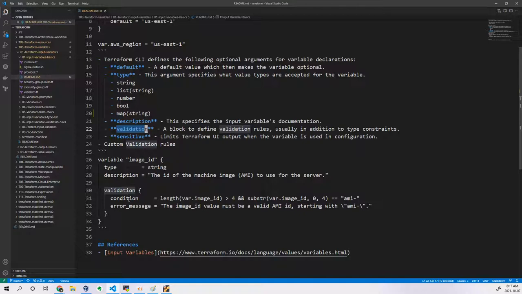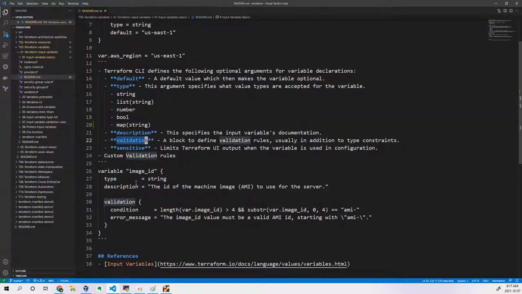You write if conditions, right? In a for loop you might write an if condition inside. If condition in the sense what? If a is true, then only execute this particular block. Let's say image id. What is this? Let us see. Type is string, description you have written. Now why have I written a validation? My image id should be greater than 4 characters and it should start with ami.